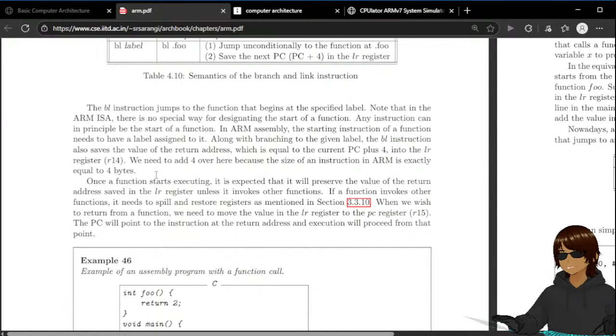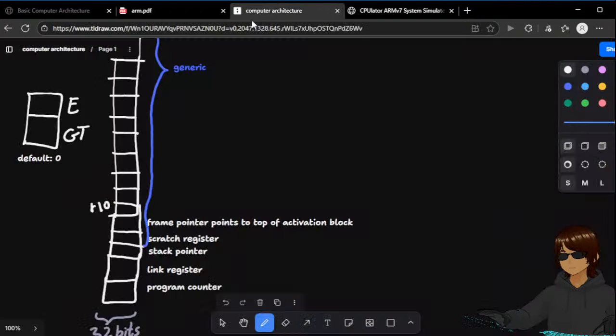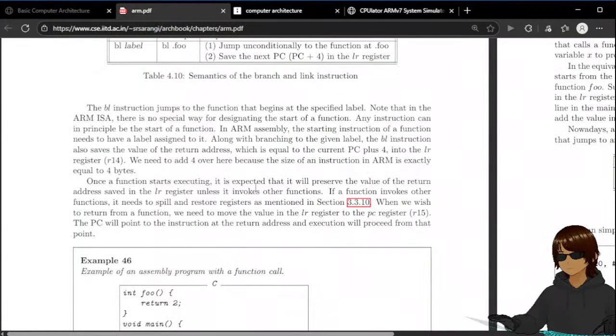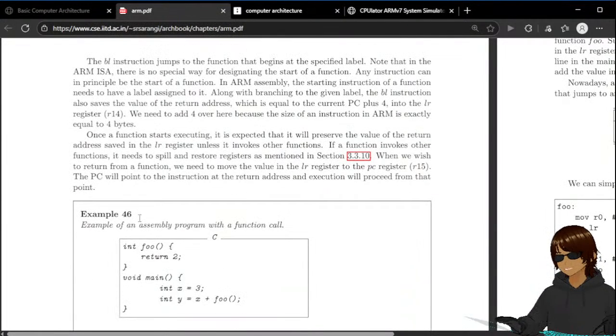Once a function starts executing, it is expected that it will preserve the value of the return address saved in the LR register unless it invokes other functions. If a function invokes other functions, it needs to spill and restore registers as mentioned in section 3.3.10. When we wish to return from a function, we need to move the LR register to the PC register, R15. The PC will point to the instruction of the return address and execution will proceed from that point.